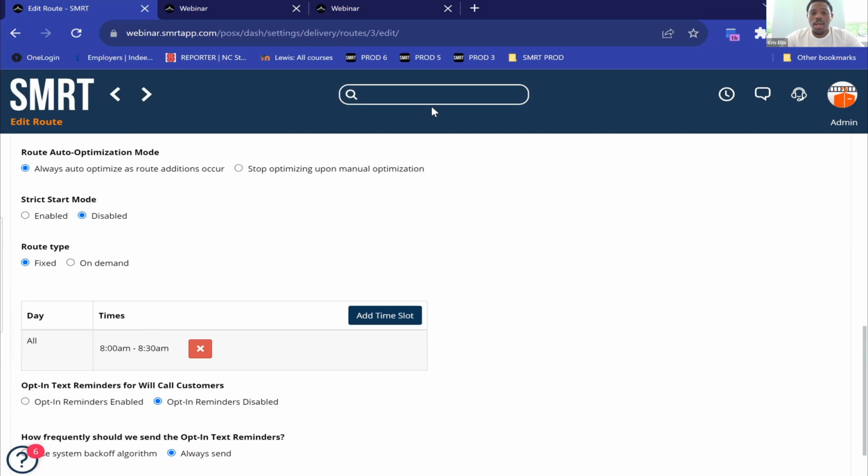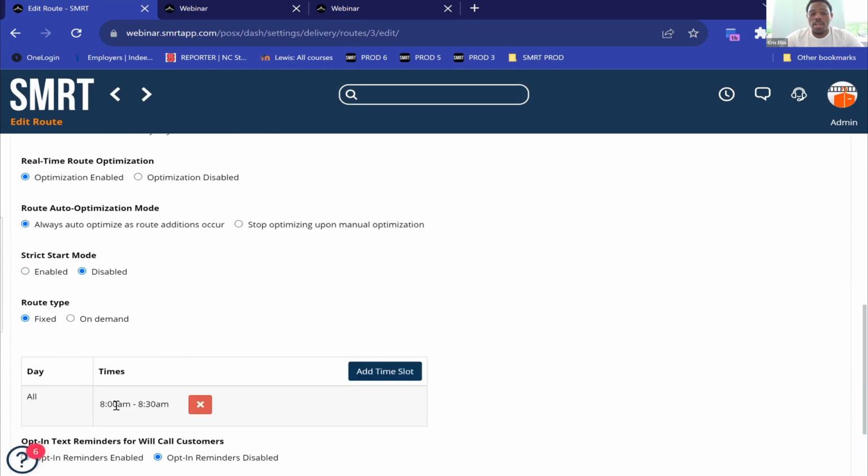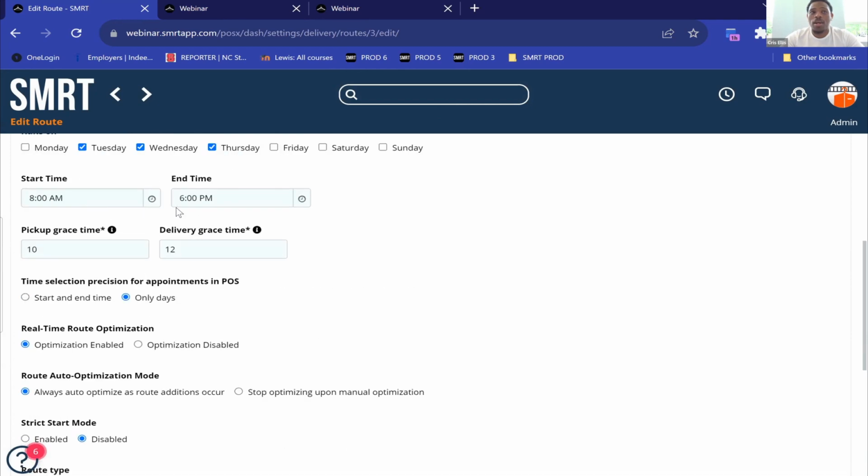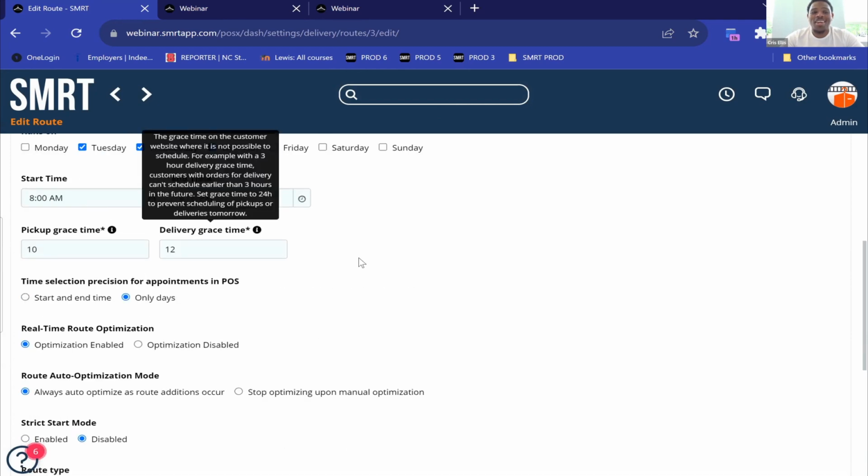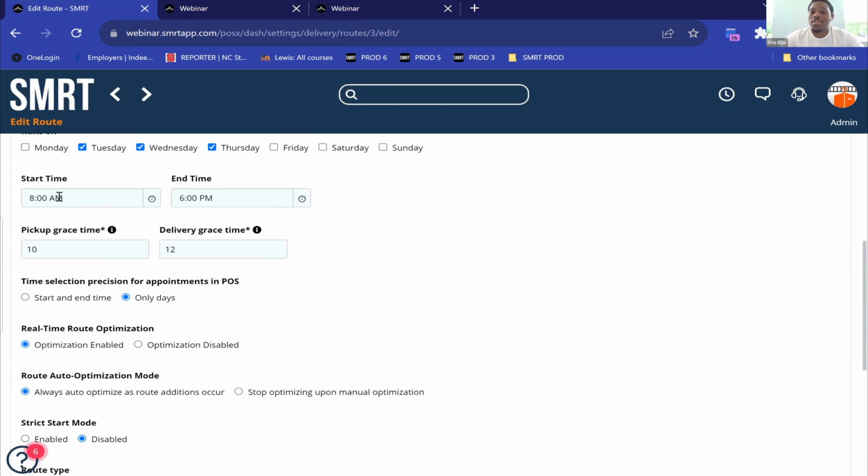So if I'm customer A and I want my delivery or my pickup to happen at 8 o'clock to 8:30, optimization is going to recognize it's 8 o'clock a.m. to 8:30 a.m. and it's going to probably place that person first on the route based on the start time of the route.